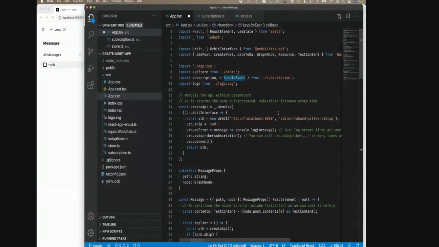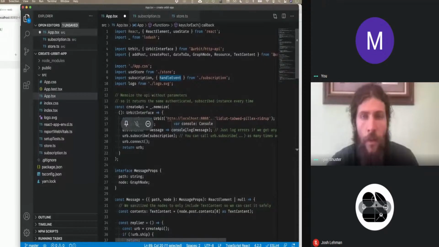So that's the basics of how to create a JavaScript app in Urbit. I'm interested to hear any questions you might have, and I hope you enjoy using this tool and the other tools that we've created.